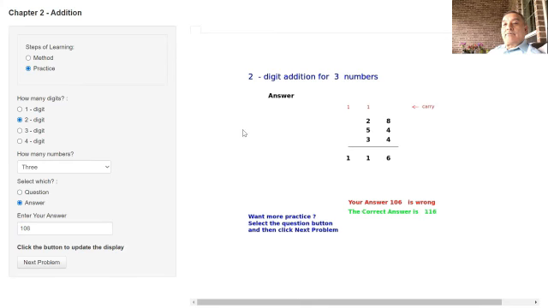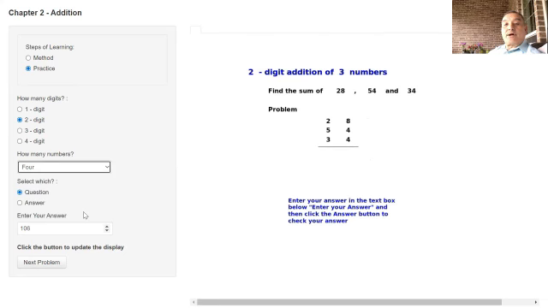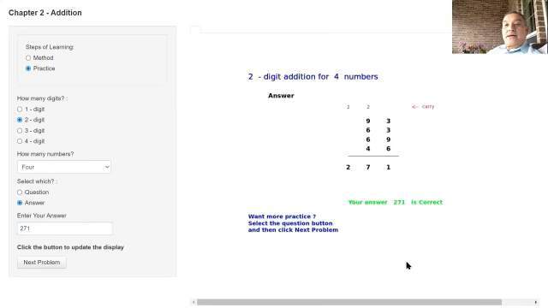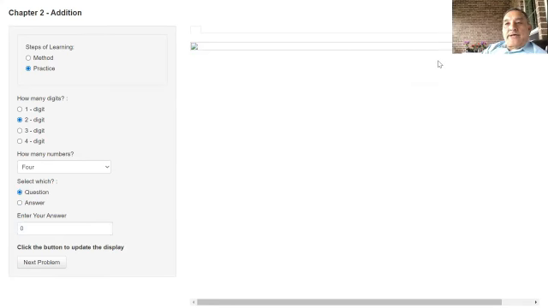For addition problem of 4 numbers, click Question and select 4 from this drop-down menu. An addition problem of numbers 93, 63, 69, and 46 appears on the display screen. Work on it and enter your answer here in this text box. 271. Check your answer. Correct answer. Continue practicing adding these numbers until you are confident in adding two-digit numbers.